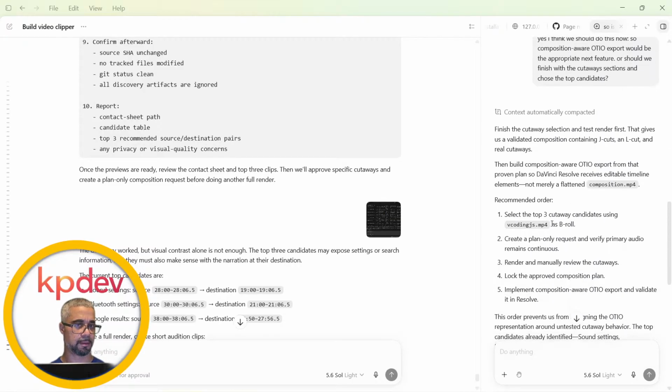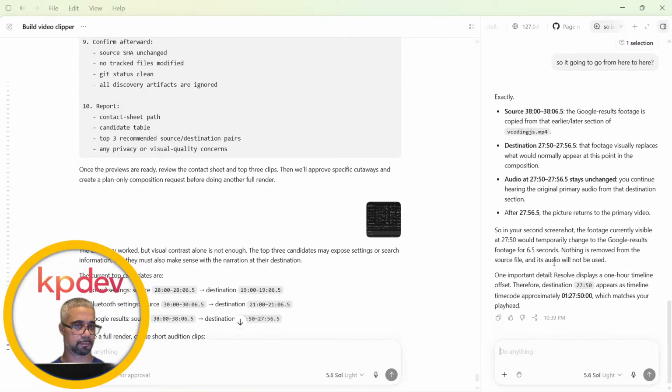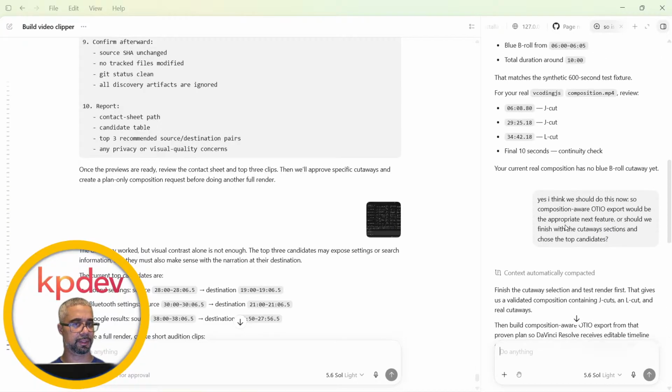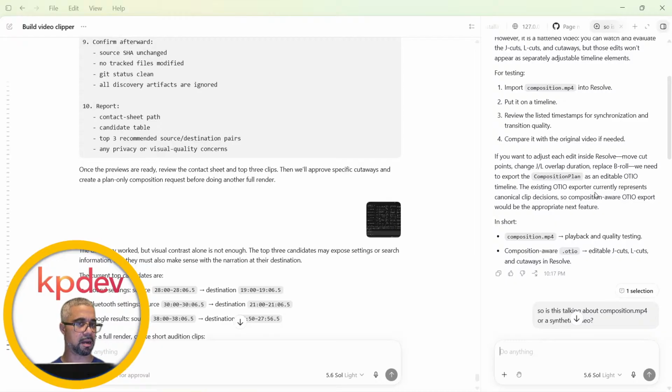So he says here, he says over here actually at the top, composition aware OTIO export would be the appropriate next feature. So that's what we need. So right now we're up to this part right here: composition MP4 playback and quality testing.